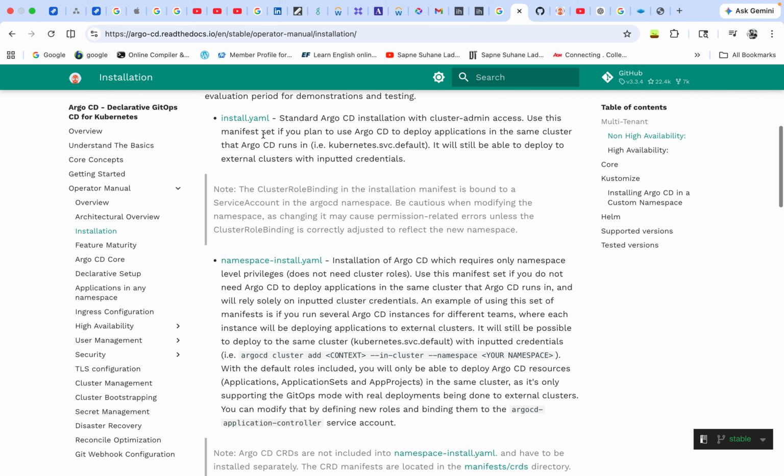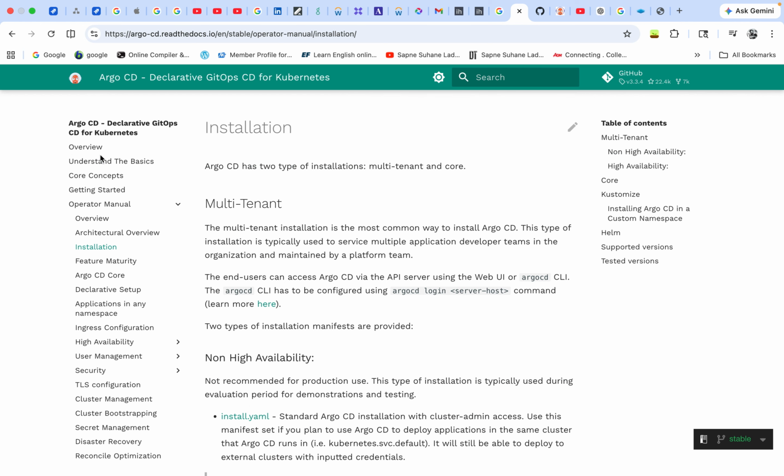Today we are going to install ArgoCD. Cool. So here you can see ArgoCD. Its title is Declarative GitOps. CD means continuous delivery, just like CI/CD for Kubernetes. So GitOps, what is GitOps?